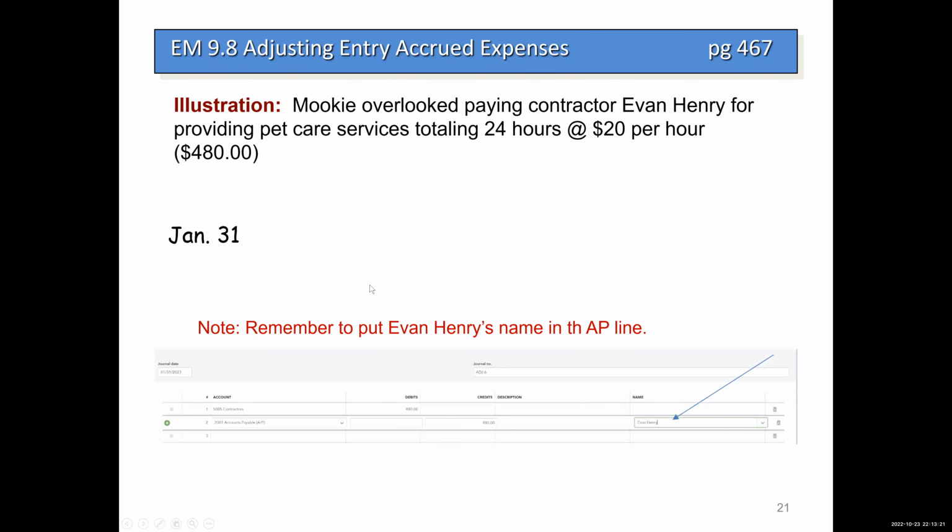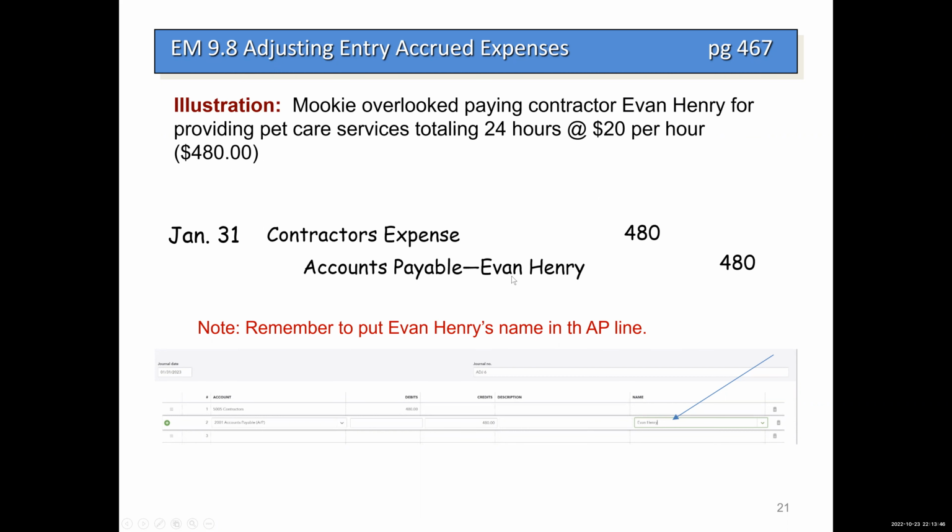In EM 9.8, we're going to do some accrued expenses. So Mookie overlooked paying contractor Evan Henry for providing pet care services totaling 24 hours at $20 per hour, which is $480. So I'm going to give you the answer here, and we'll talk about it. You'll be debiting contractor's expense of $480 and crediting accounts payable.